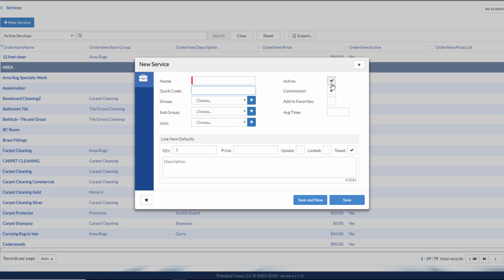Active tells your system whether or not this product or service is active, so you can uncheck that or check that as necessary. Commission refers to, is this always a commissionable item? If it is, leave it checked. If not, uncheck it. Add to favorites, think of this like your top 5. So if you want this service in your top 5 items, go ahead and check that. If not, leave it unchecked. Average time just refers to the average time it takes to complete this service. So say you have carpet cleaning and you know carpet cleaning usually takes a couple hours. You could say 2 hours, or you could write 1 to 2 or whatever you have.